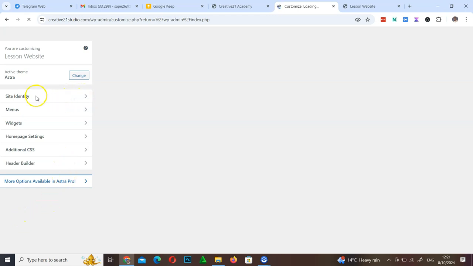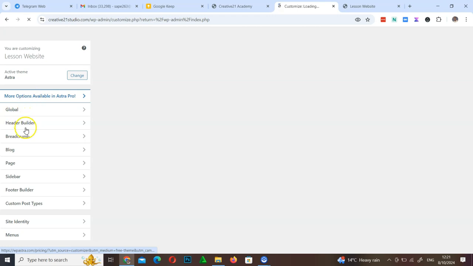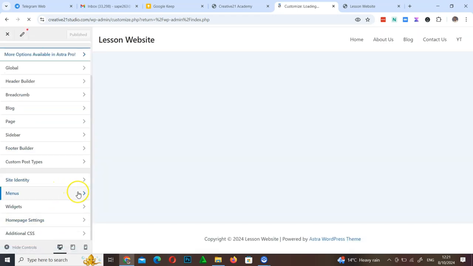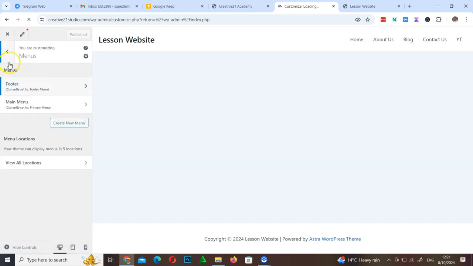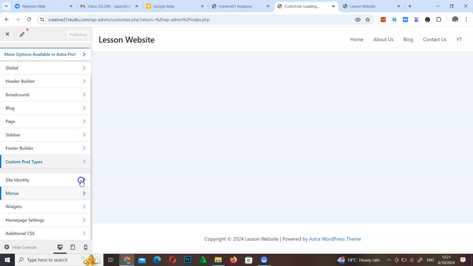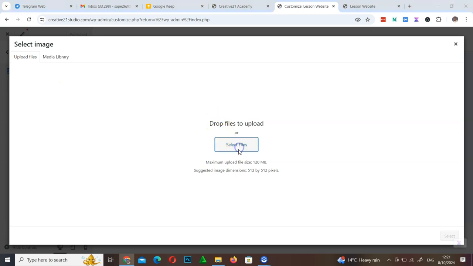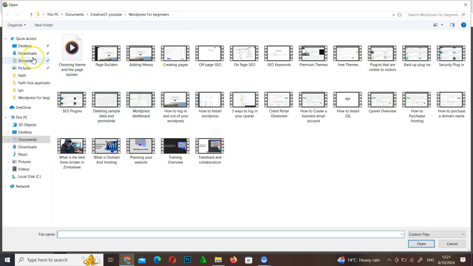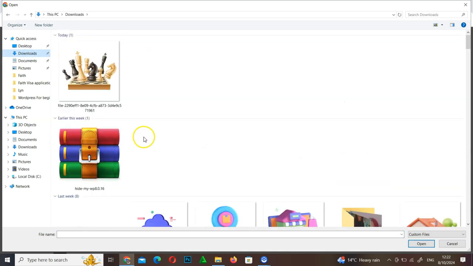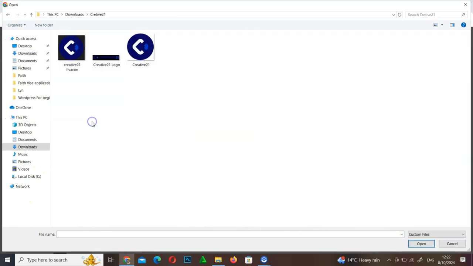And then what you need to do is to find the place that says site identity. I went to menus, I need to look for site identity here. Back, and then I'm going to go to site identity. Once I go to site identity, there is site icon, and all I can do is just to click here and then open the file that I need to add. And what I've done is that I do have icons that I had cropped already.